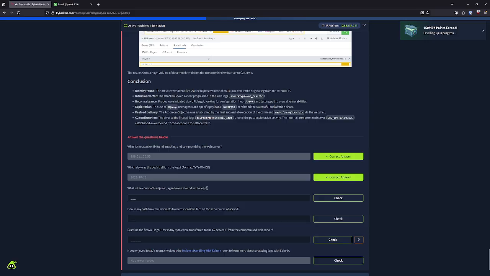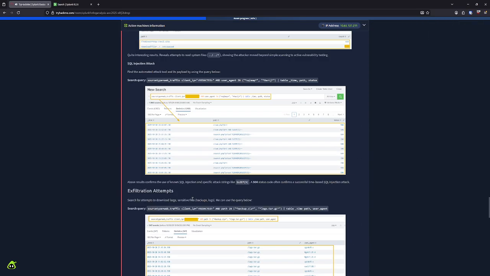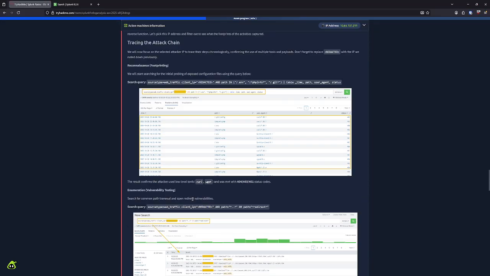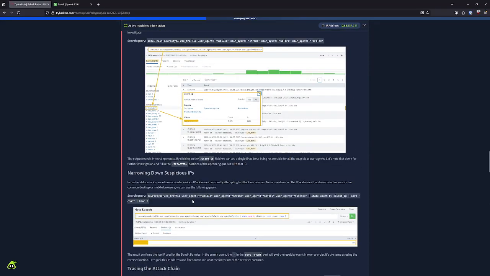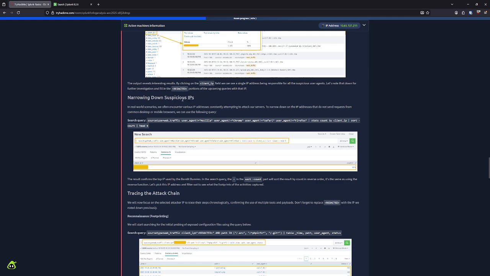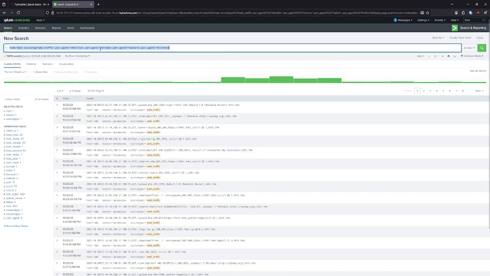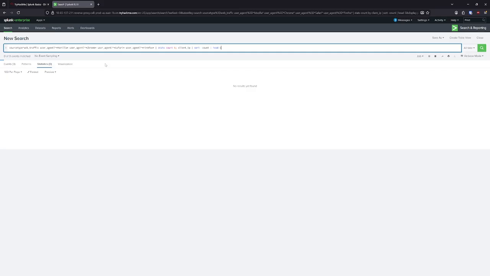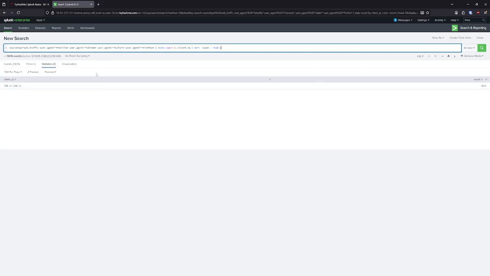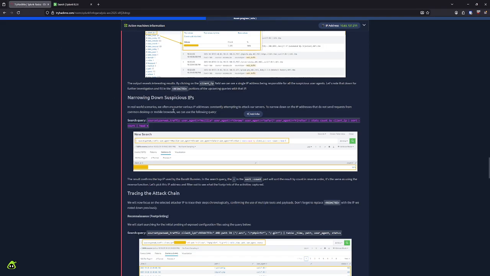What is the count of Hijaz? Okay, so that's a little further than we are right now. So let's go back up to where we were. Not at that part yet. Narrowing down suspicious IPs. Okay. So now we're going to look at, I guess, not that specific IP, because that would be the answer, and they don't do that. Okay, so we got that same answer there.